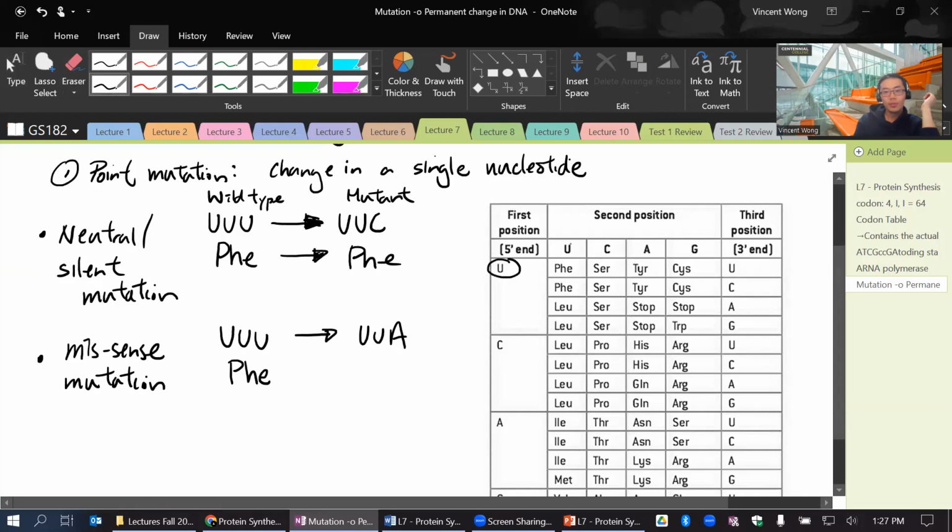UU is here, right? So you look at UU and then A, right? So that would be LEU. Okay, LEU. So it changed. It became a different amino acid, right? So that's a missense mutation. And then the next one goes like this. We have UGU, and then it becomes say UGA.